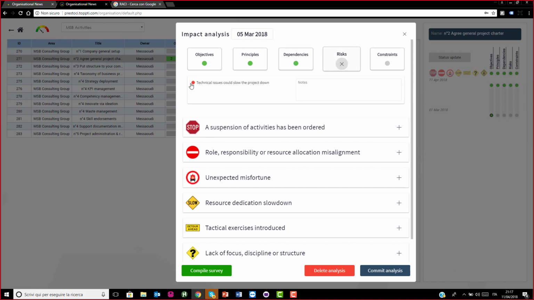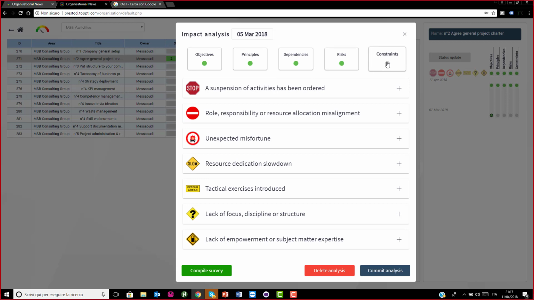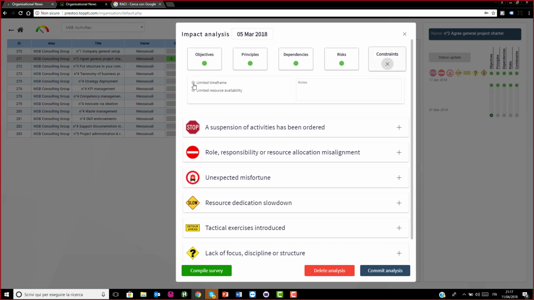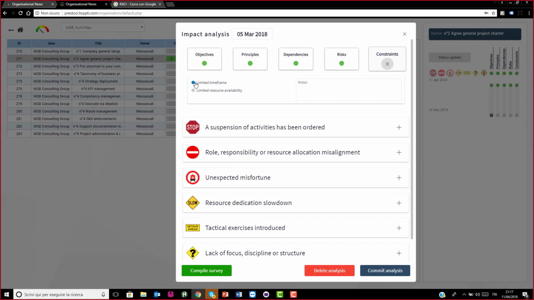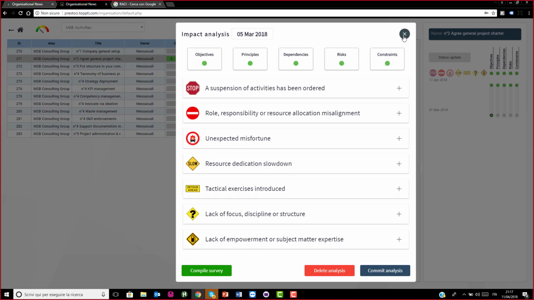Here we have a risk that I put in. Technical issues could slow down the project. So this is a risk, but it's green, meaning the risk is there, but under control. Here we have two constraints that I put: limited time frame, limited resource availability. And here we say limited time frame, everything under control, no problems so far. So everything A-OK. Voila. Let's commit this as of the 5th.